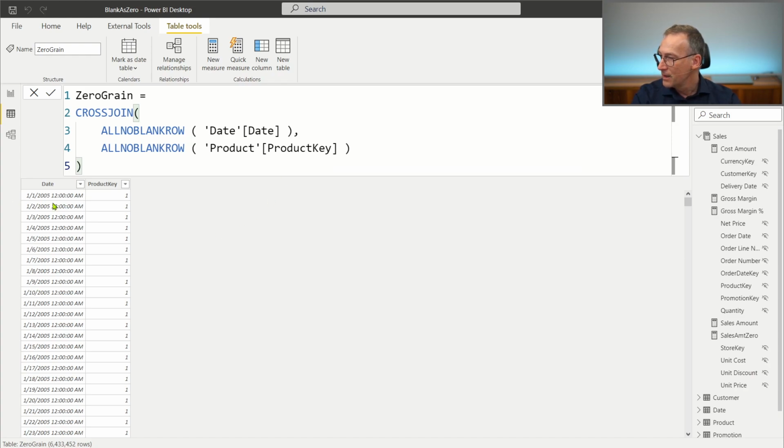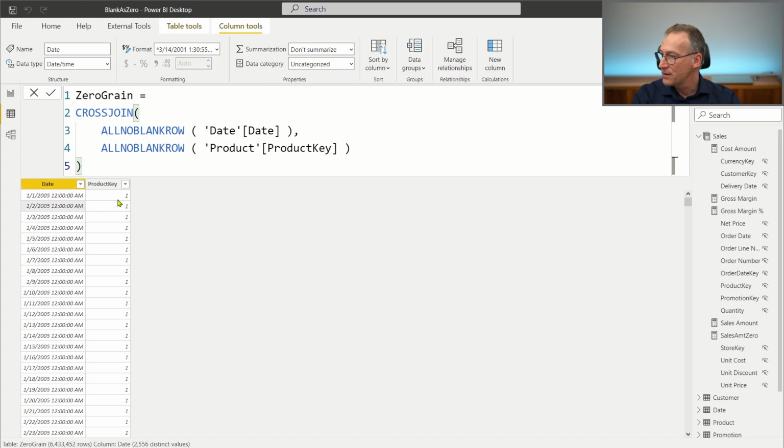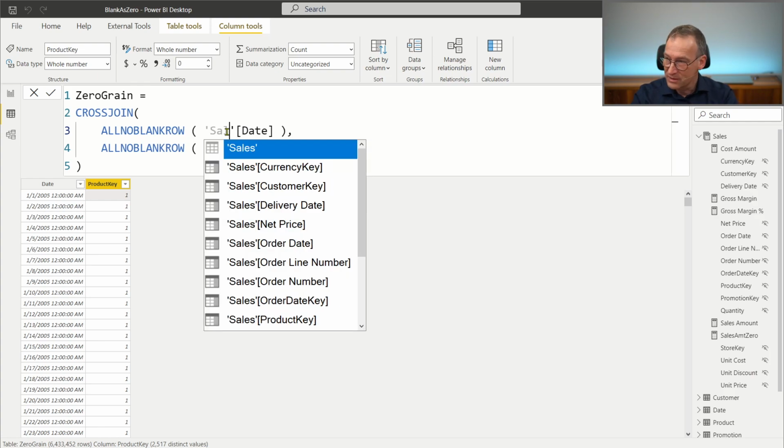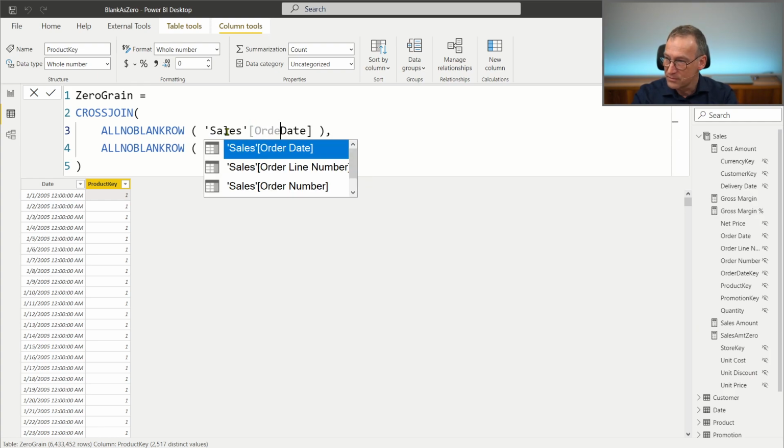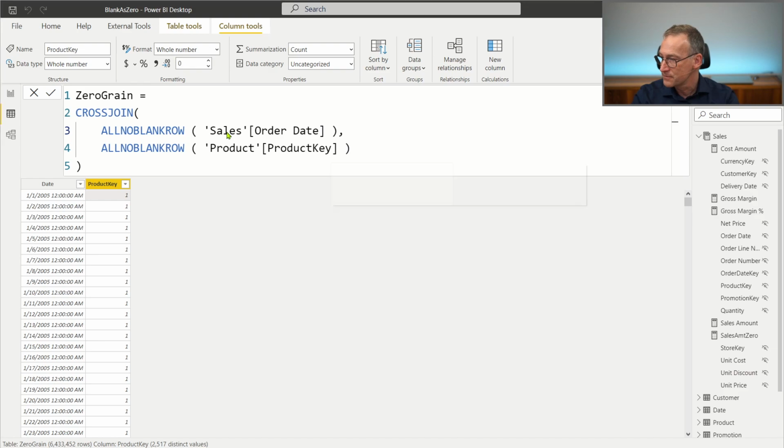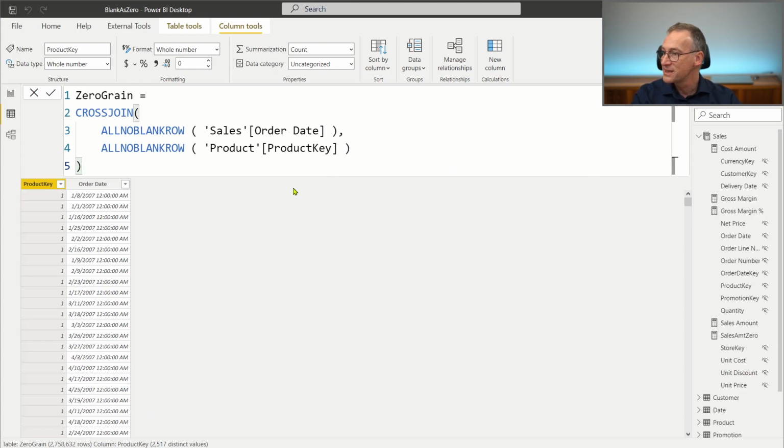Okay. Now we do have the table that is 6 million rows. Actually, I'm not interested in date. I made it wrong. I don't want all the values in date. I want the values in sales order date. So that should be sales order date. Okay, 2.7 million rows. And now I have my zero grain table.